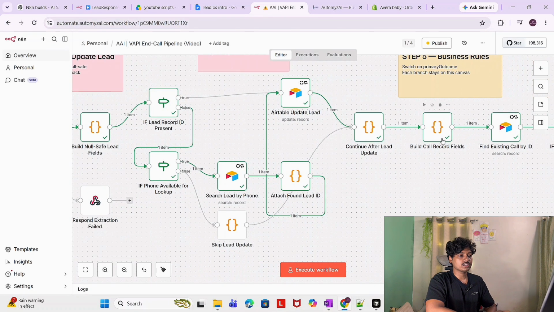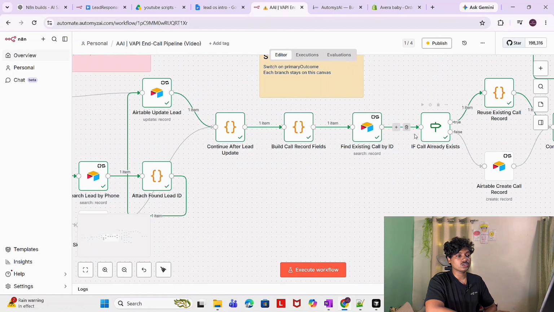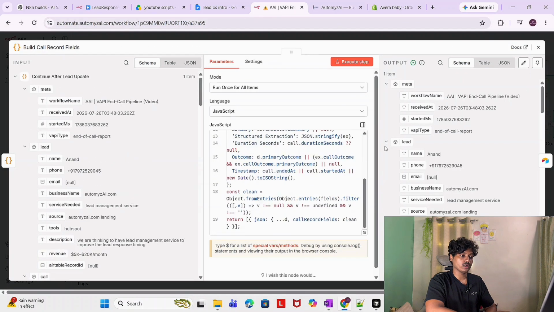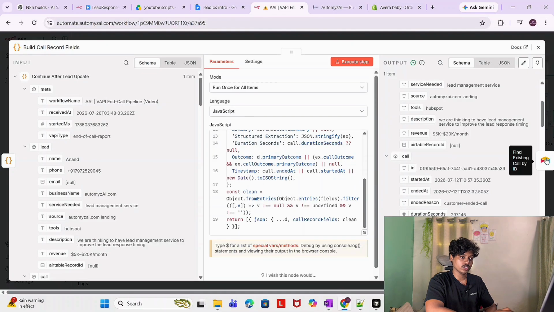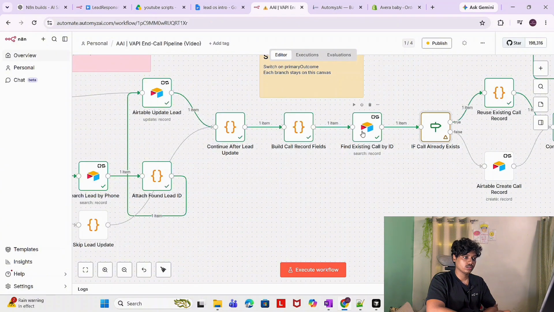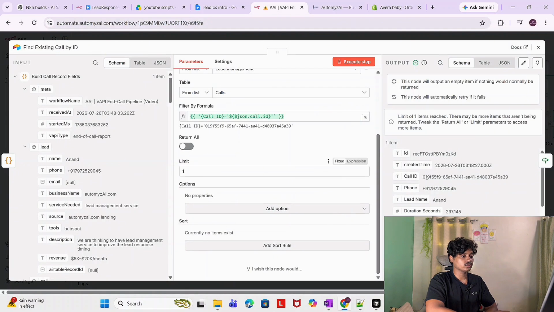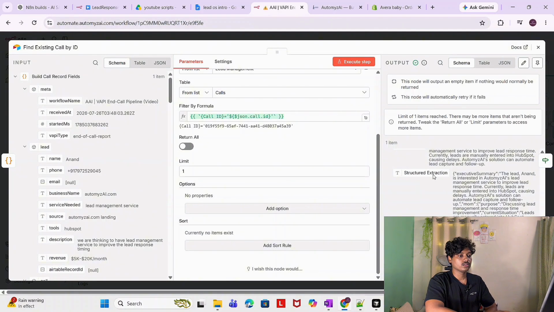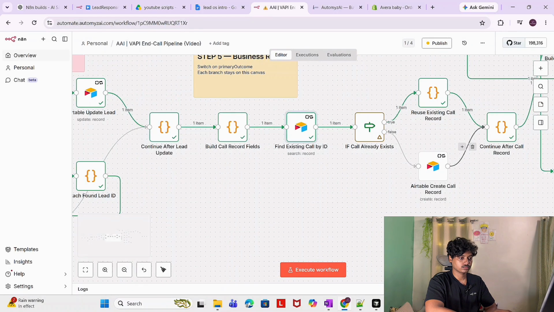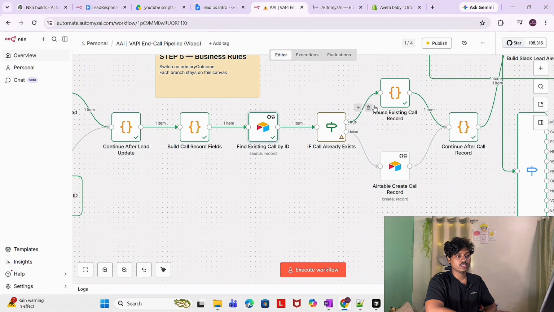Then we are checking whether this was a new lead, and if so, we are creating that particular record. Then if the call already exists, we are also updating the call records. For updating the call record, first we are building the call record here. Here we have created the call record, and this call record will be updated into Airtable. In this table, firstly we are checking whether the call record exists or not. We are finding the existing call by the ID, and it will return that data if it is already there. If the call record is found, then we use this existing call record. If it is not found, then we create one call record.